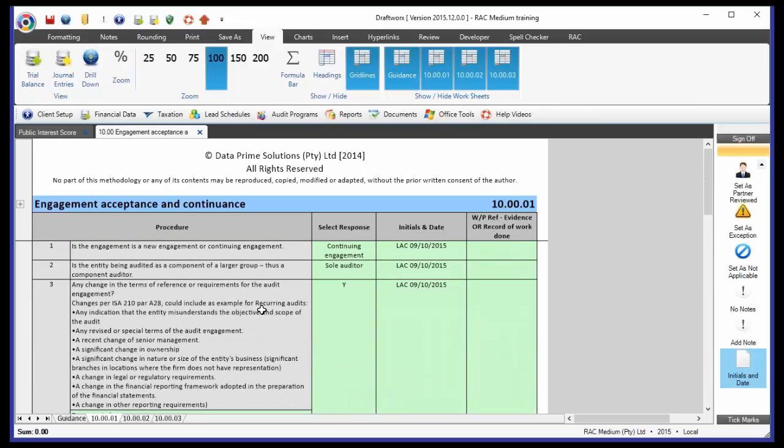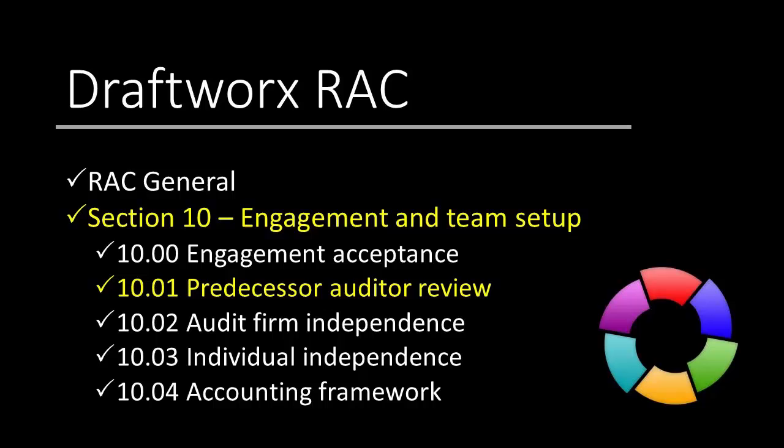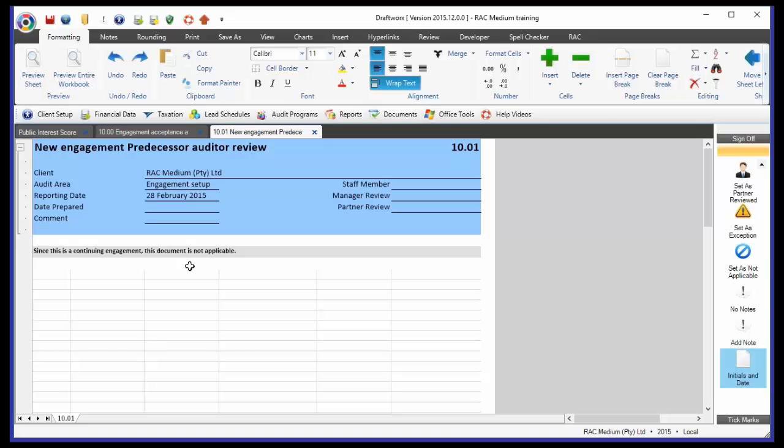A lot of the questions in here should be fairly familiar. There's nothing too different hanging around in there, but just so that you can see in detail what to do specifically when we get to the PIS and the EQCR, I'm going to jump into 10.01, and this is the new engagement predecessor auditor review. Now in this medium file that I have here, all it tells me is that since this is a continuing engagement, the document is not applicable.